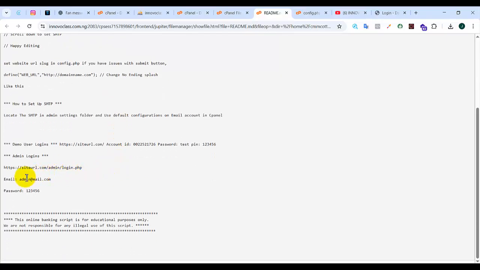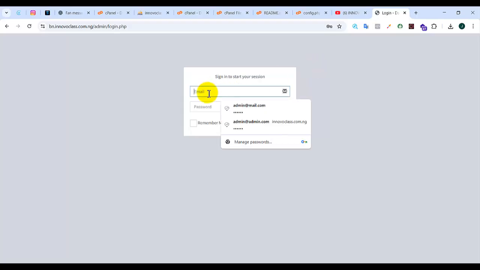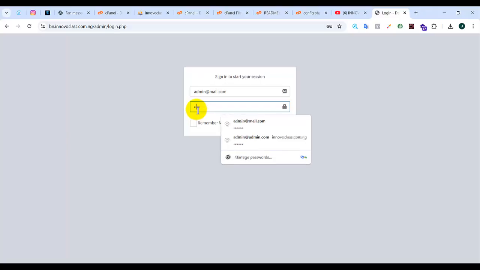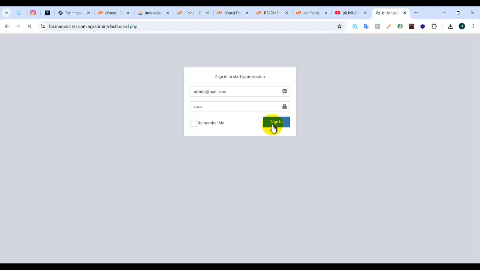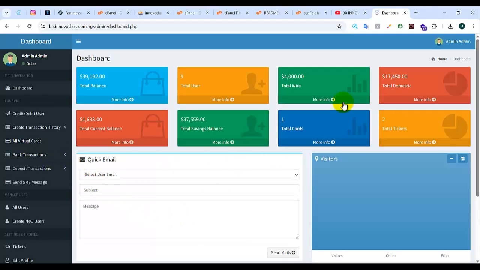Now what we need to do is take the email for our admin so we can log in to the admin area. Over here we've copied the email and the password is 123456. Okay, now we're going to sign in to see the backend. Awesome. You can see that this is the backend, the admin area of this awesome script.